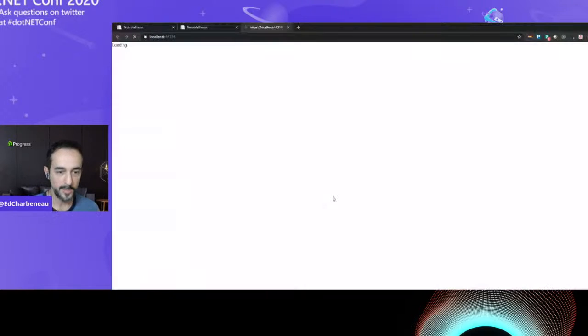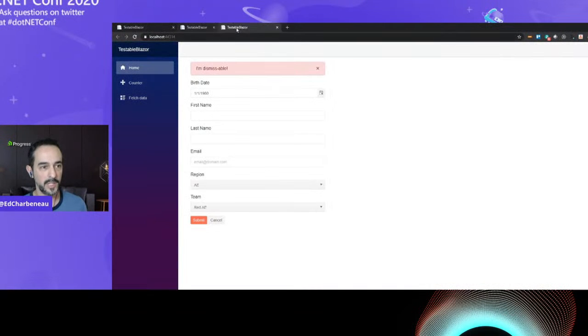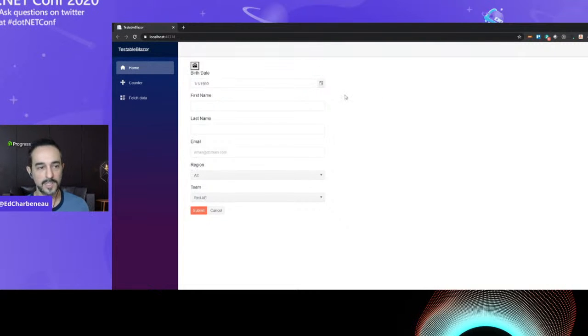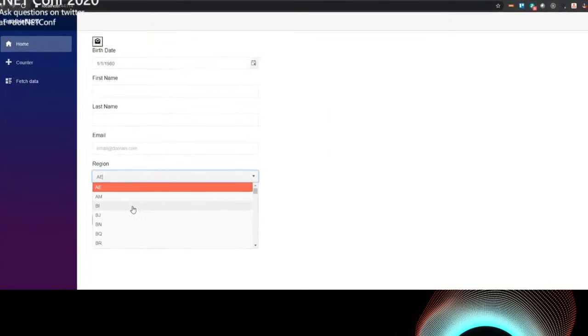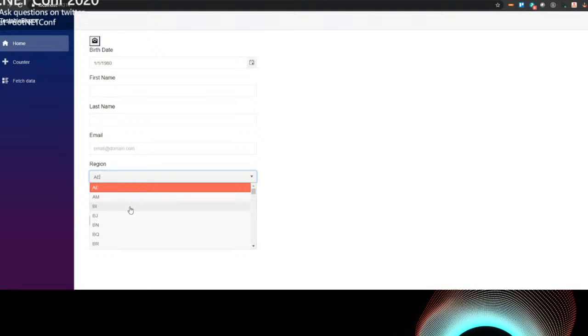But if we wanted to go back now and see the application working properly, first of all, I have my dismissible button or alert box. I can close it and reopen it. So that's working now. And notice my drop-downs actually have data now because they're actually calling the method that they're supposed to call and selecting the default items that they were supposed to select.